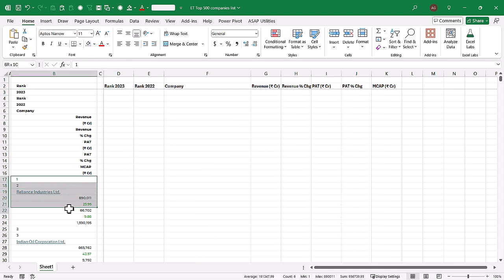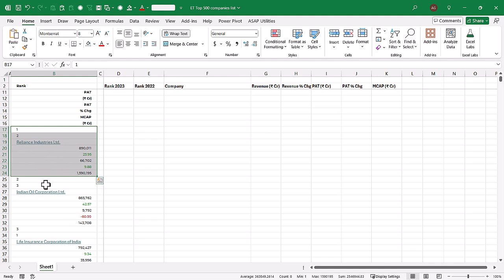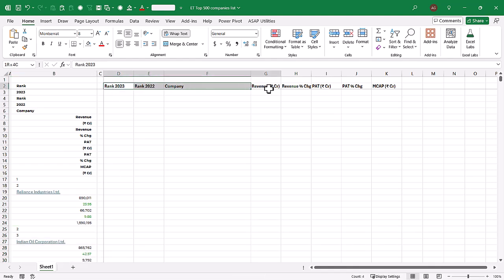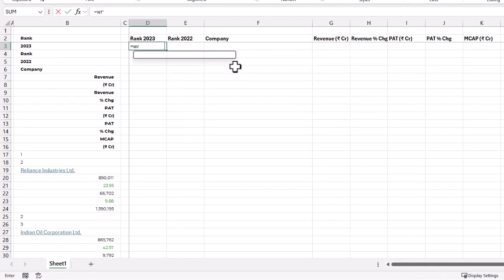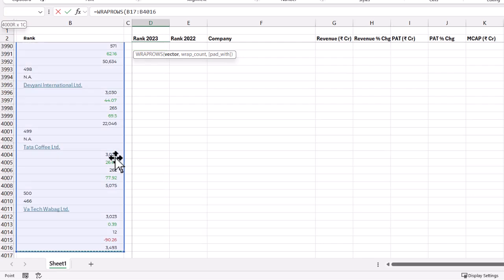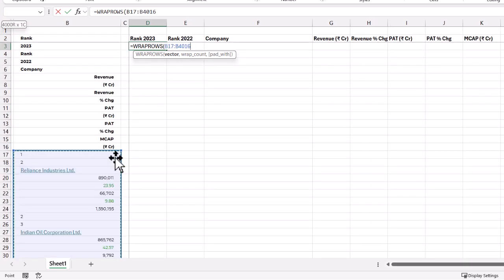Now if you notice, each company's data set is in 8 rows. So for Reliance, and in the same way for Indian Oil Corporation, it is consistent across the whole data set. I've copied the headers over here already. Now I will simply write a single formula, which will be WRAPROWS. Simply select, excluding the header row, till the last data set. Press Ctrl Backspace, comma, it will be 8, since there are 8 rows, round bracket close, and press enter.